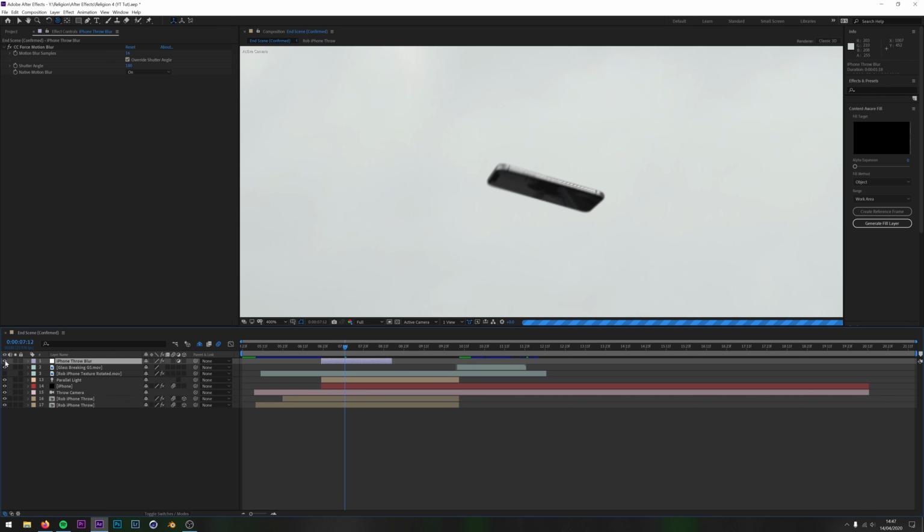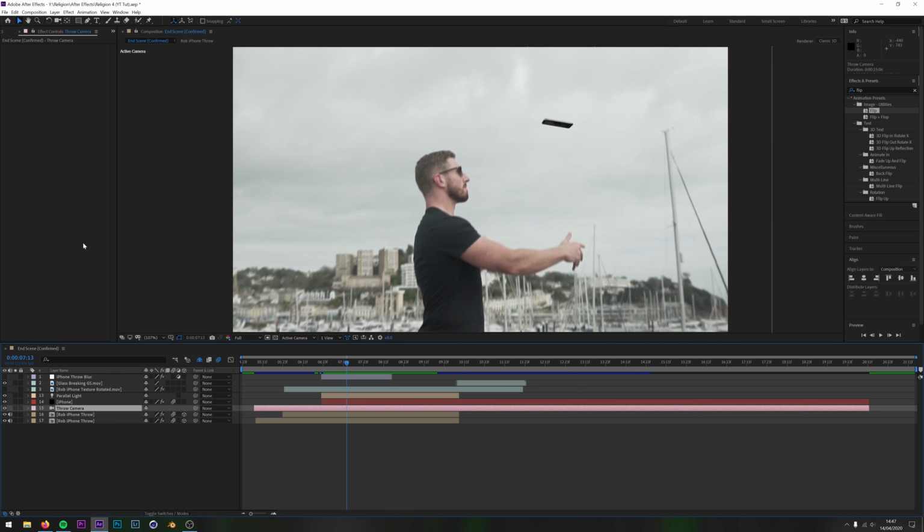But if I switch it on and off, wait for it to load, you can see it does give a very slight blur, as you can see there. If I switch that one off and on, it just gives it an extra bit of blur that I felt like it needed.